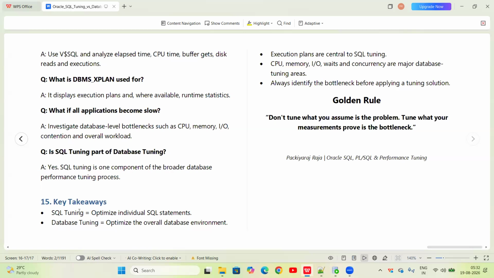Key takeaways. SQL tuning is at the individual SQL statement level. Database tuning is at the overall database level. Okay, execution plan and statistics are essential. Okay, CPU, memory, waits, and concurrency are major database tuning areas. Always identify the bottleneck before applying a fix. Okay, these are the key takeaways in the video.